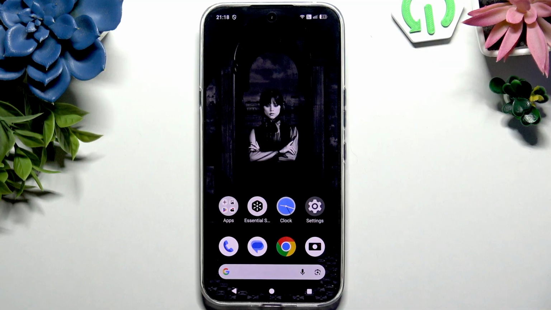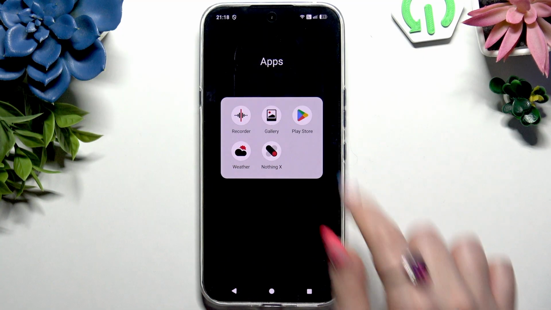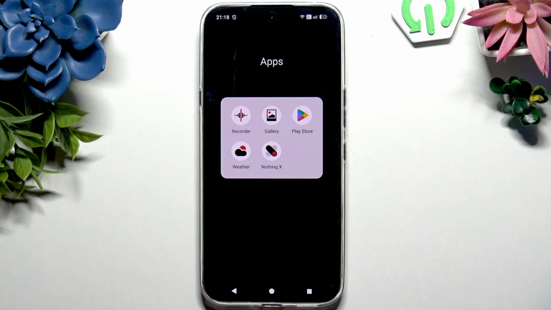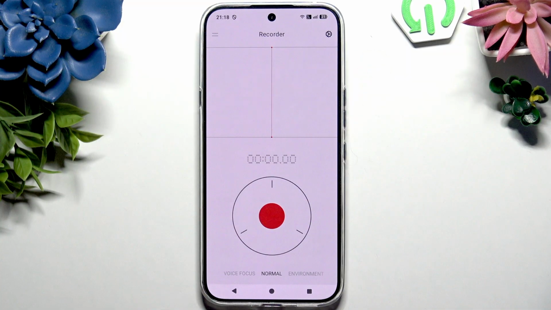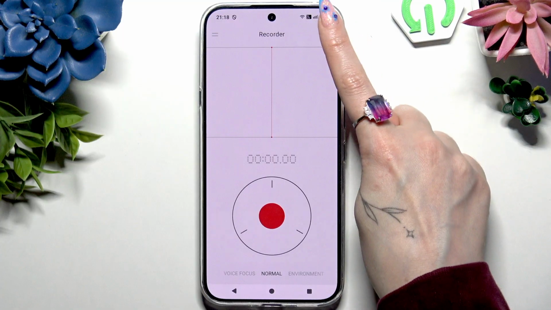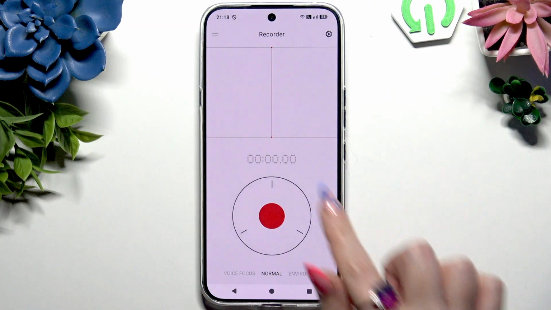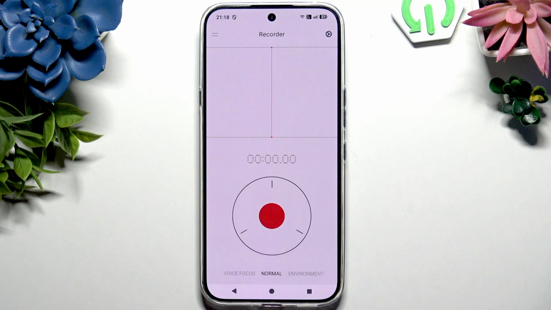First of all, you need to find Recorder app that's already on your device. This one. Once you find it, click on it. And before doing anything, tap on this gear at the top right corner. Then you can turn on or off those two options, high quality format and recording light. Once you're done, go back and use red button over here to start recording.